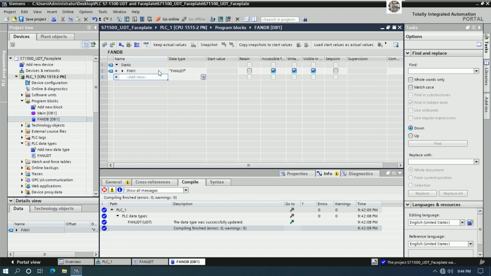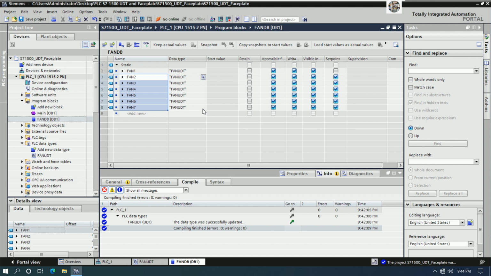So if we would like to copy to fan number 2, number 3, and number 4 or something, we can right click and copy and paste, or we can drag like this. Okay, like this. We will get the 7 fans. So if we would like to create 100 fans, we can also drag to 100 fans.